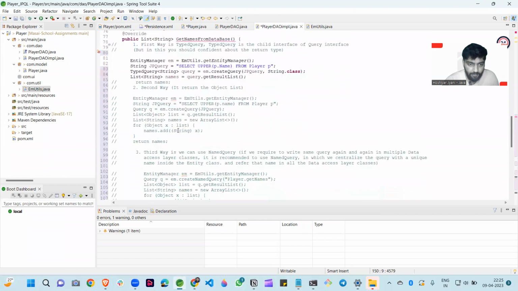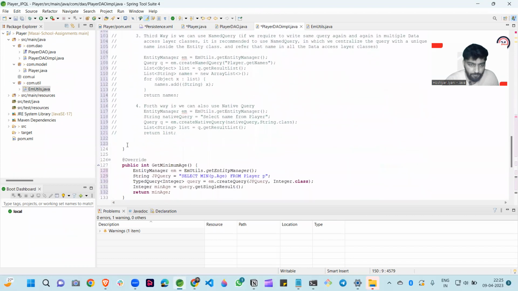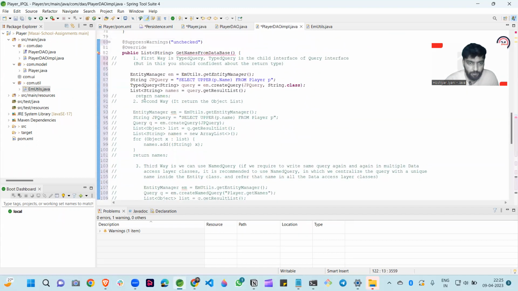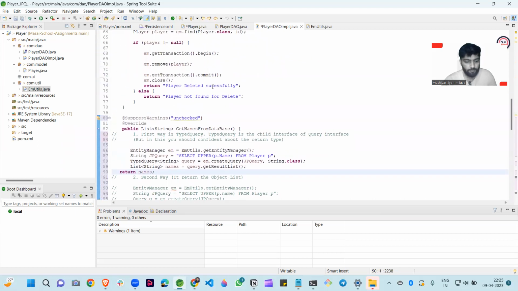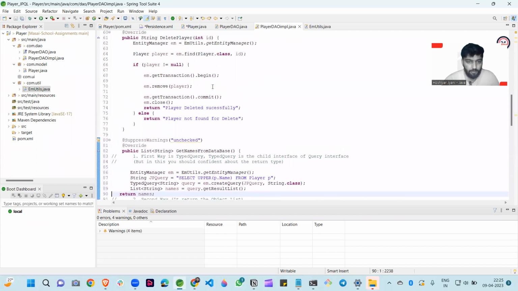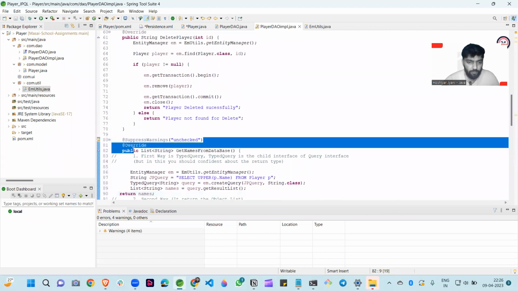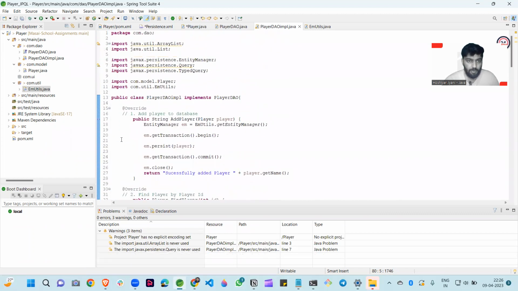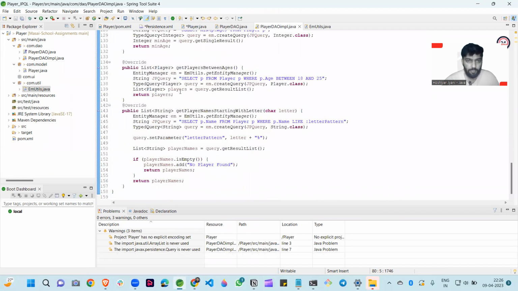So what is the error here? Return names. So I comment out this. So that's why. Now, okay. So there is no need to write this thing also, and the whole thing is okay.